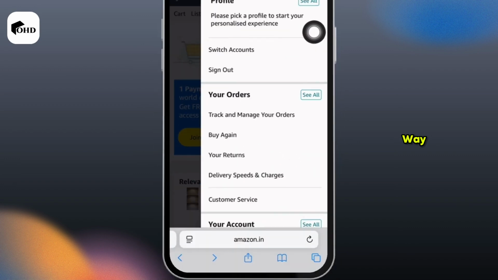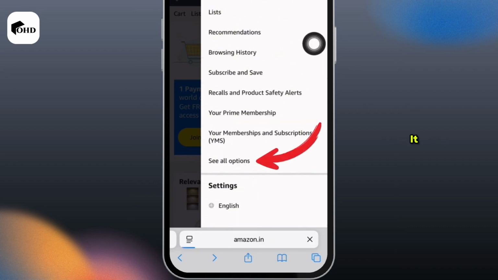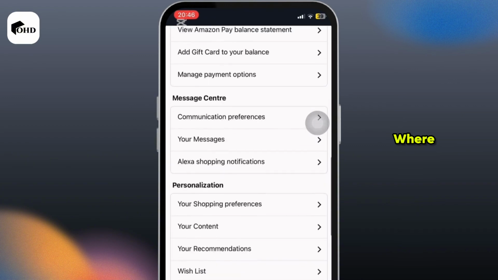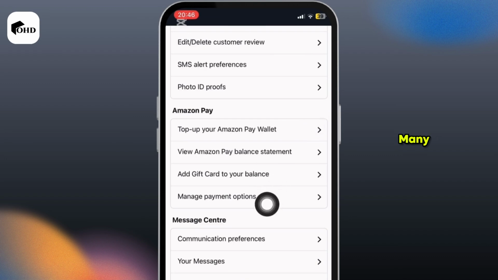Now scroll all the way down to the bottom and then you will see All Options. Tap on it. Scroll down until you see the option where it says Amazon Pay. You can see the option of Manage Payment Options.